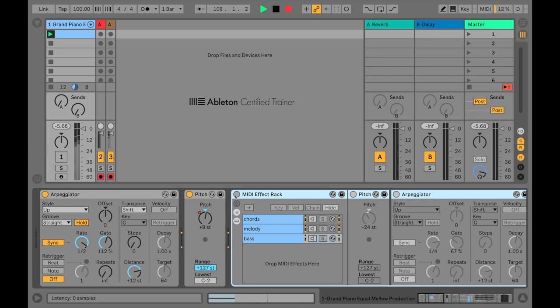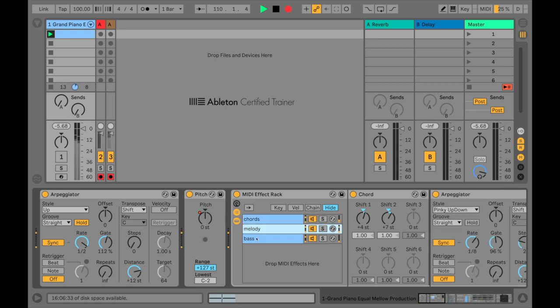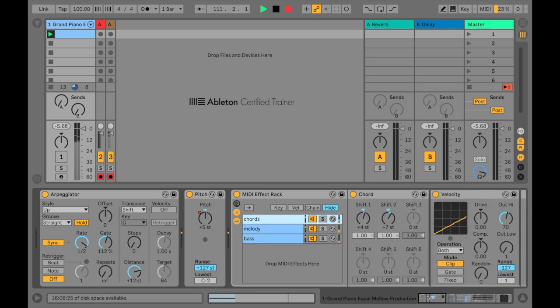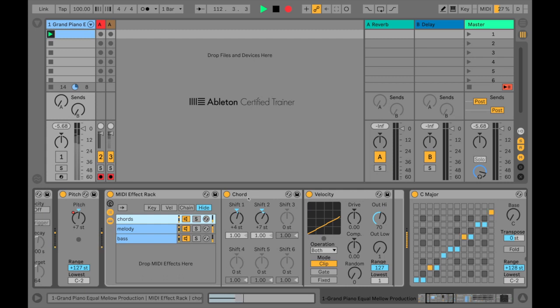In this effects rack, I have a chord section, a melody section, and a bass section. In the chord section, I've used a device called chord. It gives me a bunch of shift knobs, and each shift knob allows me to add an extra note to the already existing note, which gives me a chord. When I add these together, this is what it sounds like. I now have a chord going on over there. After the chord, I've used a velocity device and brought down the out high, to bring down the velocity because I don't want it to be too harsh.